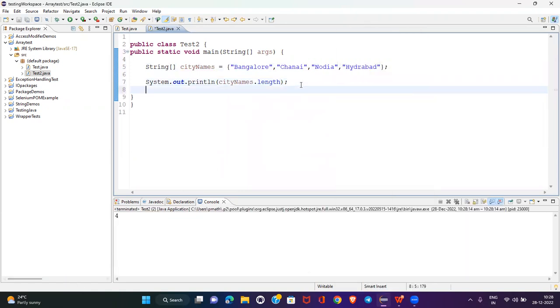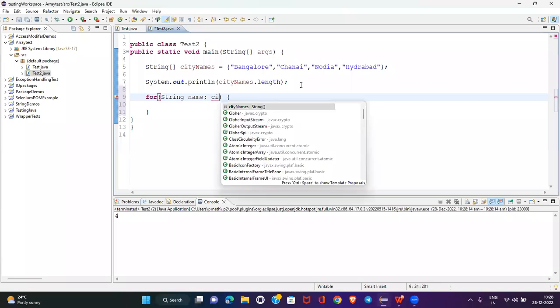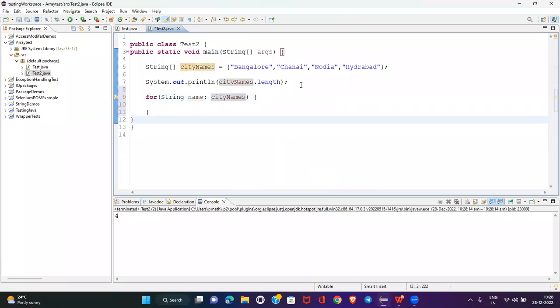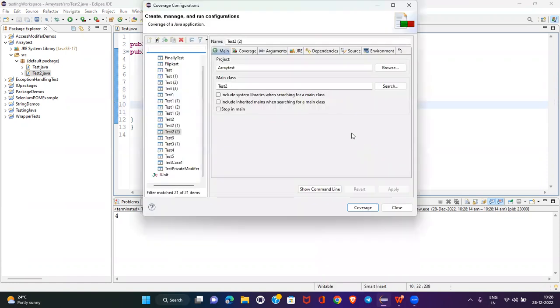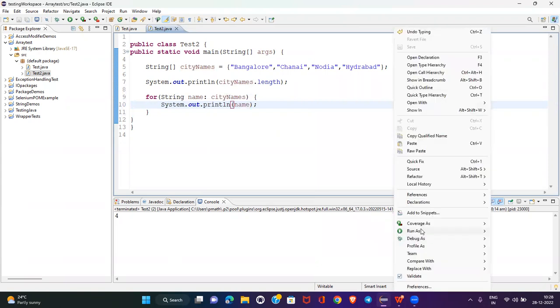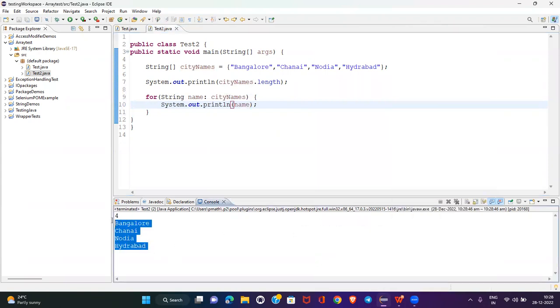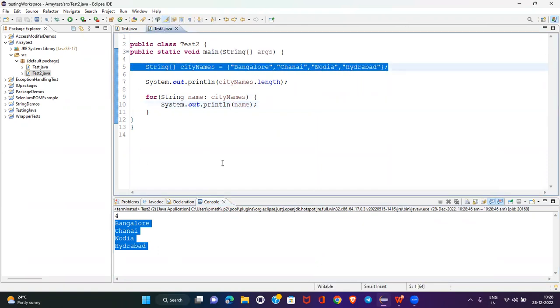If you want to print the names of the cities using for each, for what type of value is it? String name colon city names. Now directly you can print this value, name. So it will print all the names. This way also you can do it. You can declare like this. This is also possible.